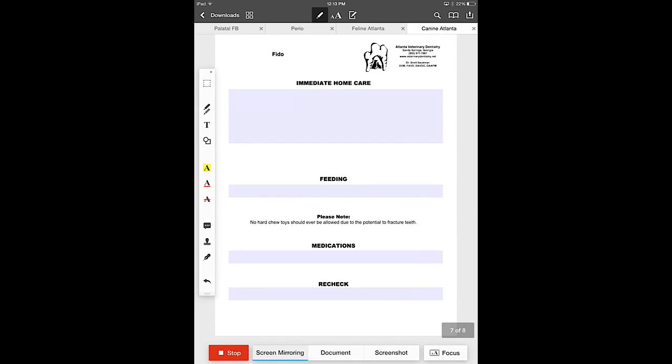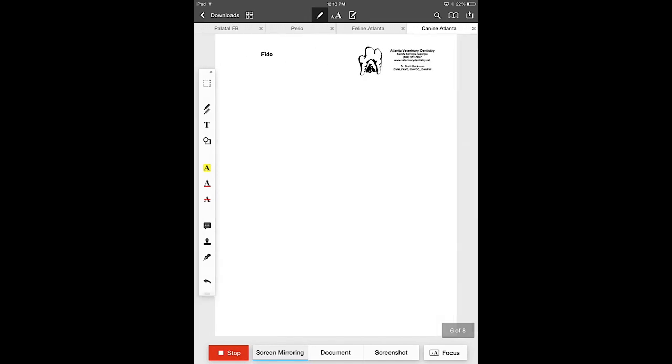Let's go back to our client information page. This is what we create to show the clients exactly what we did in the procedure. So it's extremely easy to get your images into the iPad and then put them directly into this image sheet.